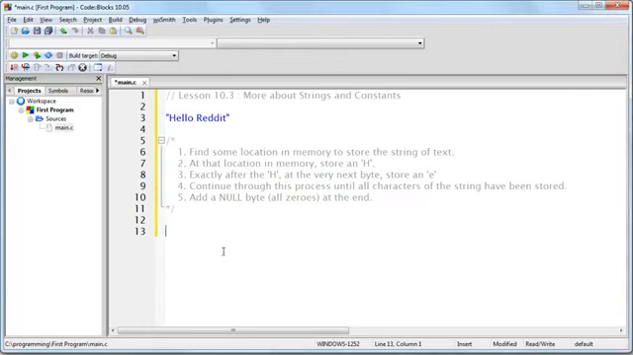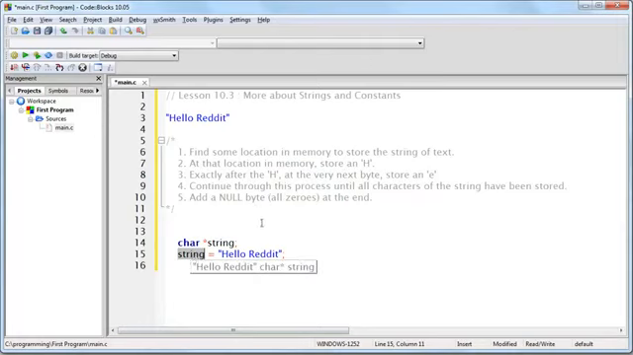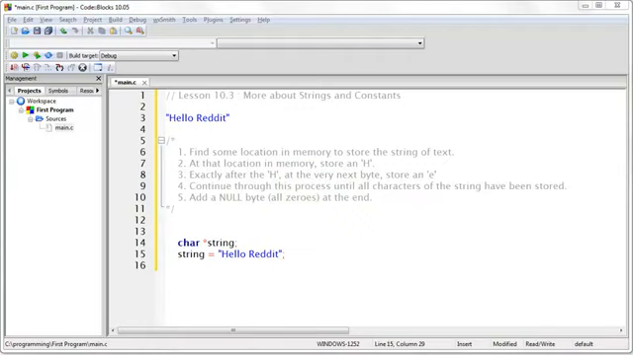Now consider this code. String, the word string here, is a pointer. Every pointer contains a memory address. String, therefore, contains the memory address to where this string begins. In other words, it points to the letter H. It contains the memory address where the capital H is stored in memory.